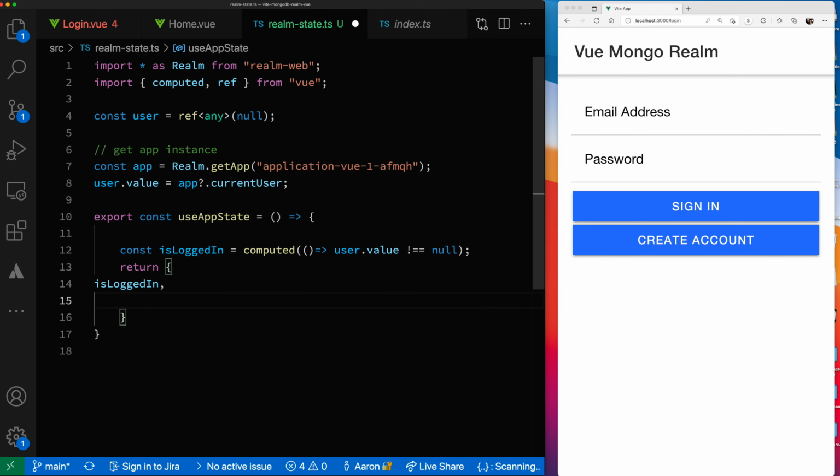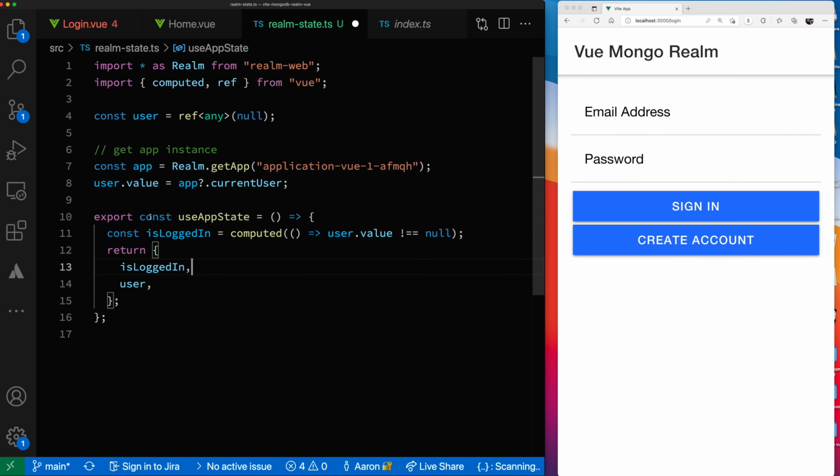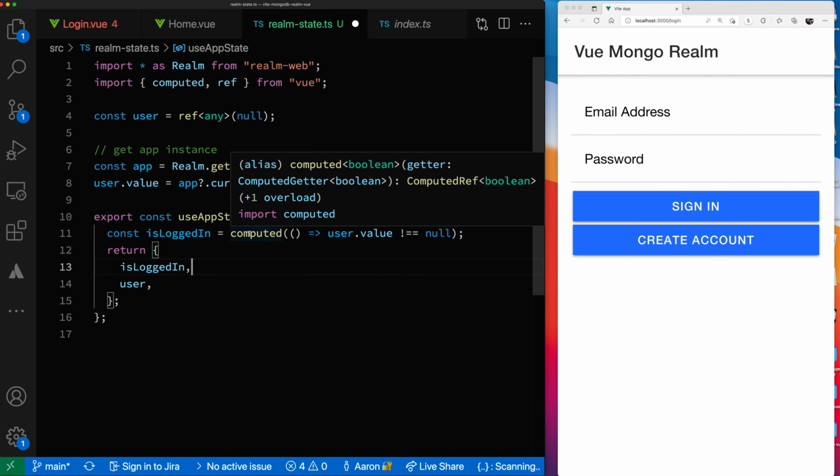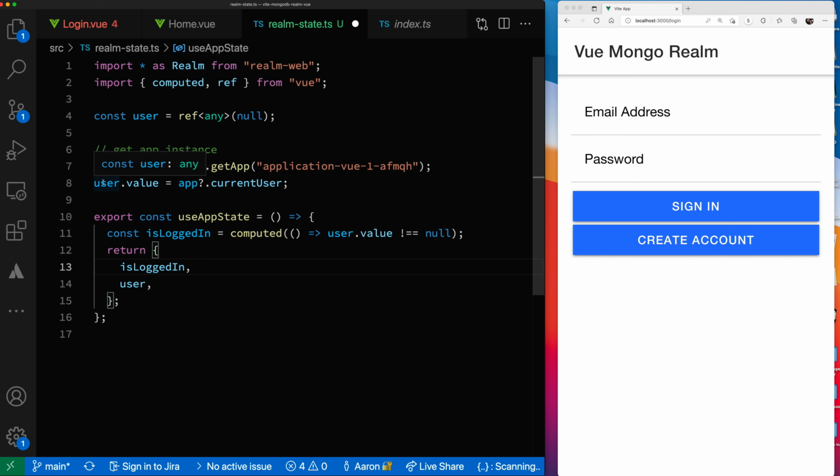The other thing we're going to return here is our user. And also notice, since both of these will be reactive, because you can see this returns a computed ref, and my user already is a ref right here.